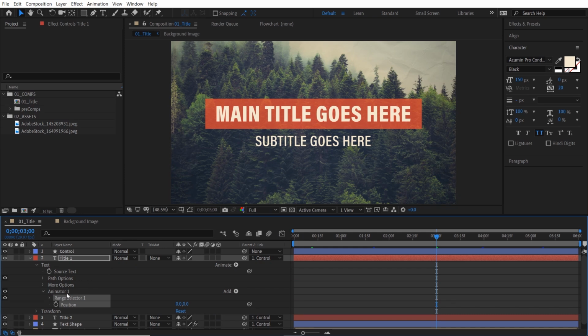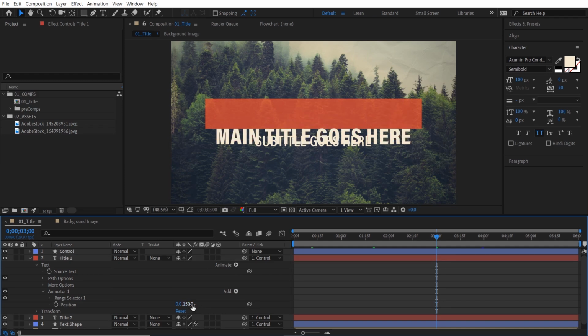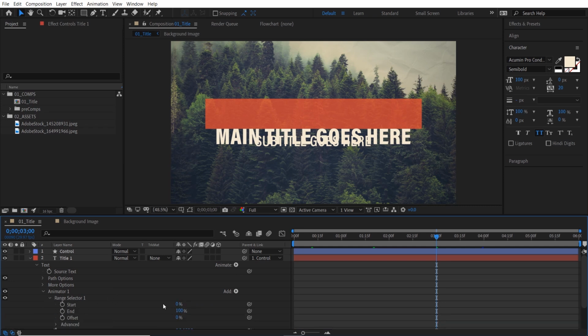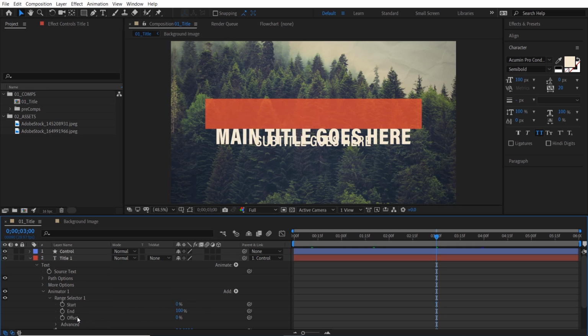As you can see, we have animator 1, it creates it, and then we have position. And this position property is like the starting position. So if we set this value on the Y to about, let's say 150, you can see that's going to be our starting point. And then if we go into this range selector, we have some options. So start right here, we can start at 0, and that will give us the initial position, right? But if we take it to 100, it will animate everything to 100 where we were before. So we can create some interesting animations with these, but we're going to be adjusting actually the offset.